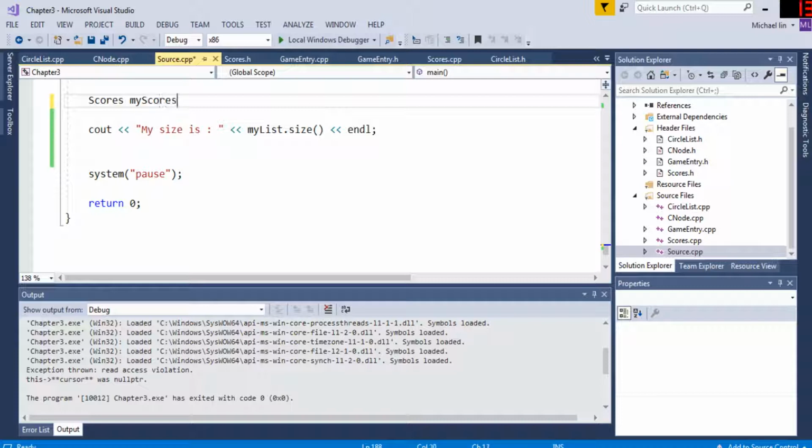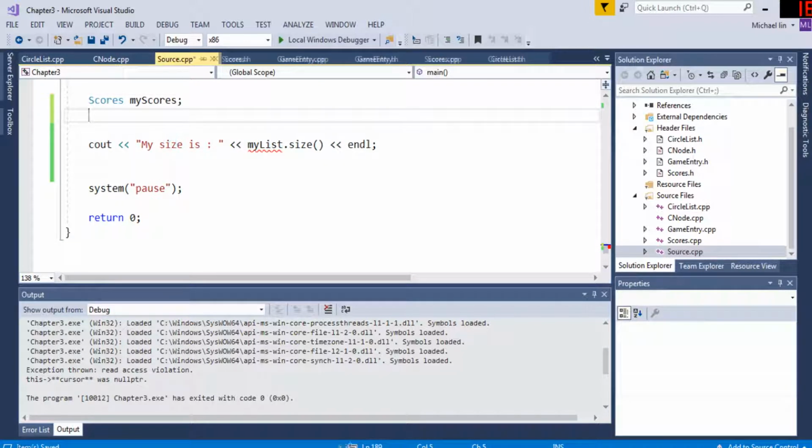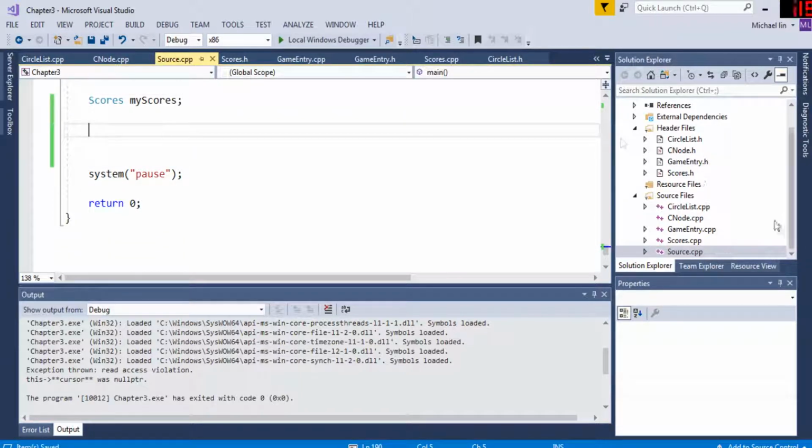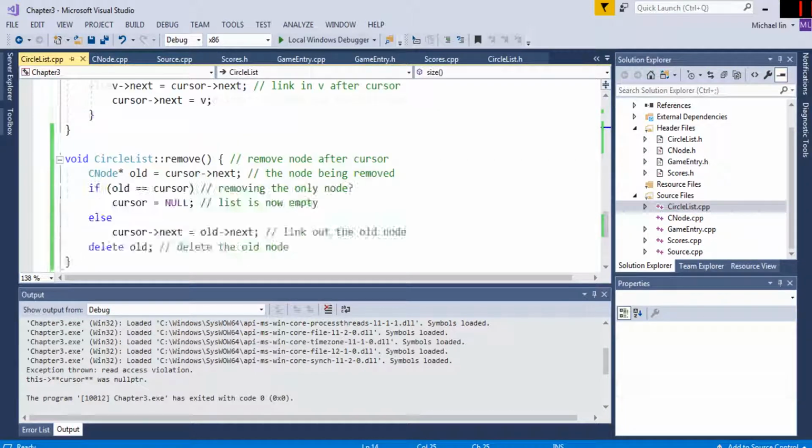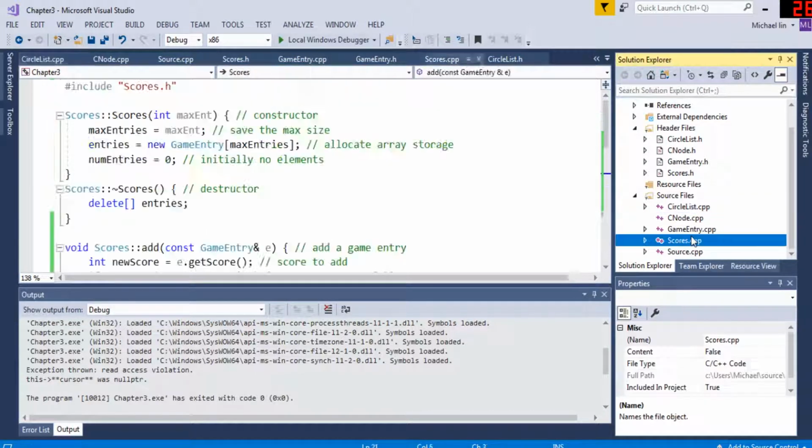My scores. Just delete this. So I create a scores, and then now I just have to pretty much, where's scores? Let me see the constructor. Okay, give it max entry, so I'm gonna give it 10. I don't know, 10 probably.